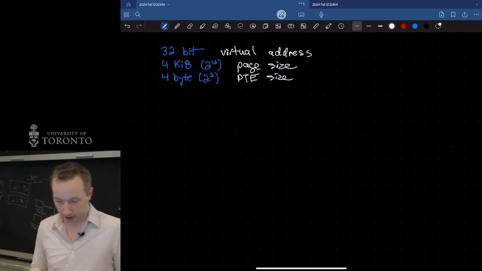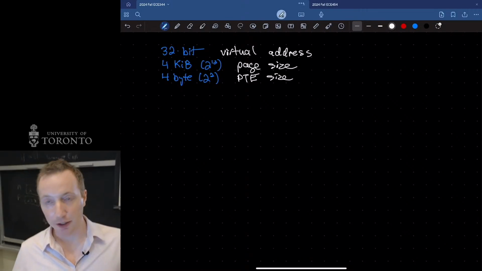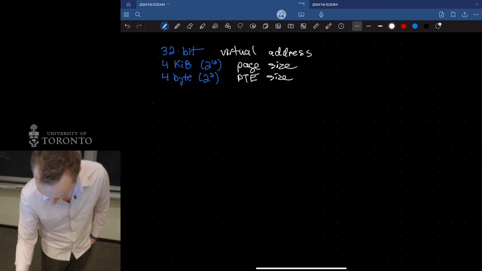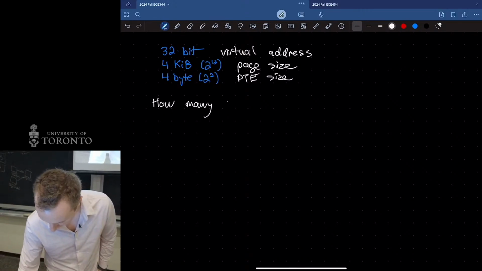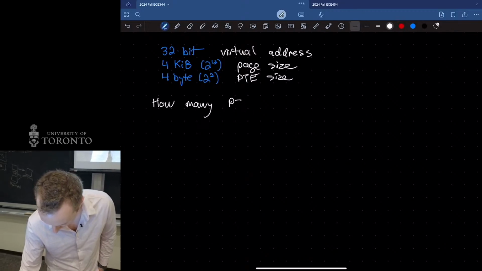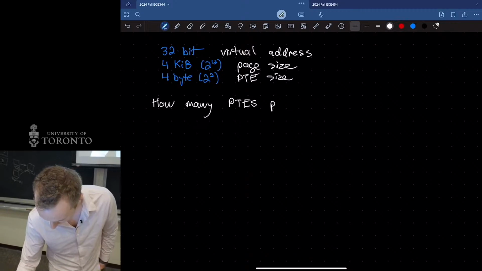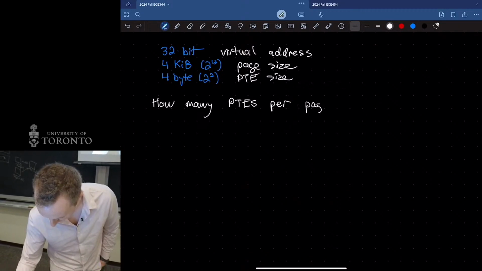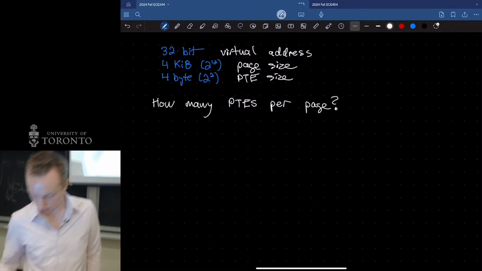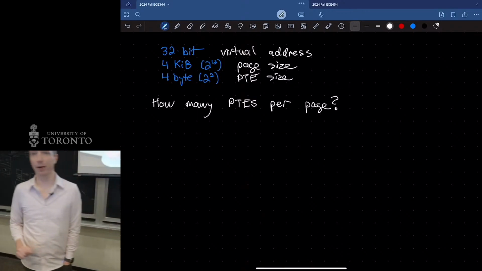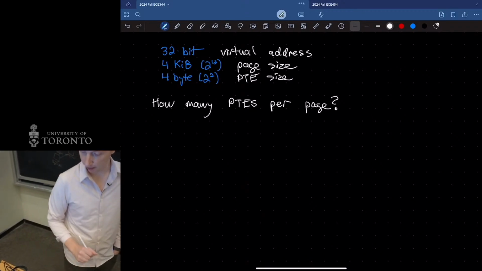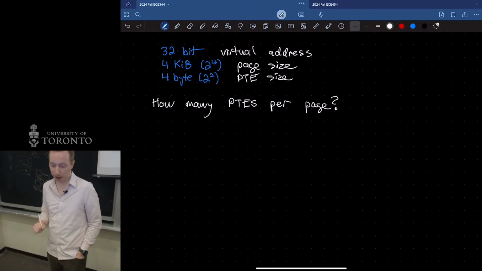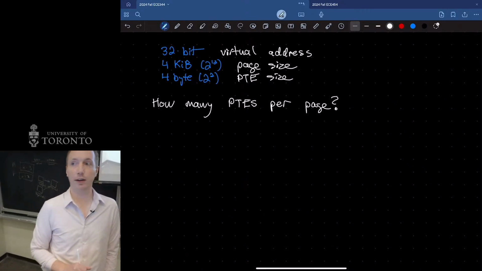So the first thing you want to figure out is how many entries, well, let's call them PTEs, per page. And see, I can actually write on my iPad now. It's so much better. My writing should have improved slightly. Okay, camera, please come back. So first one, how do I figure out how many page table entries I can fit on a single page?